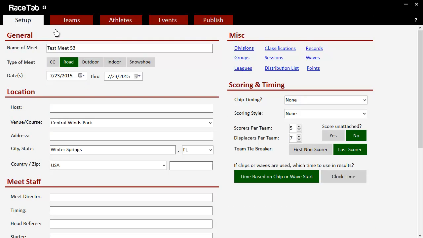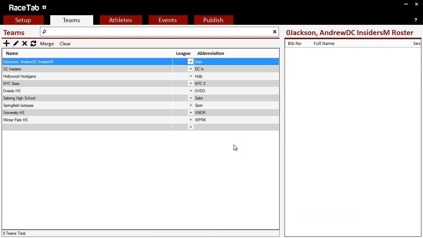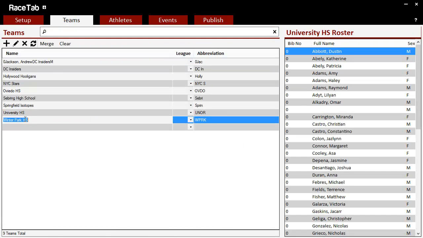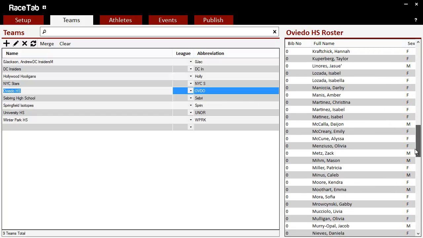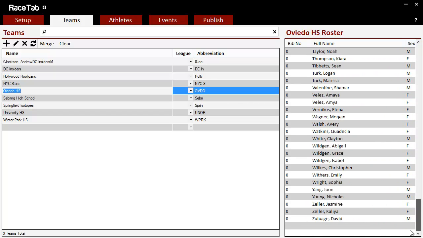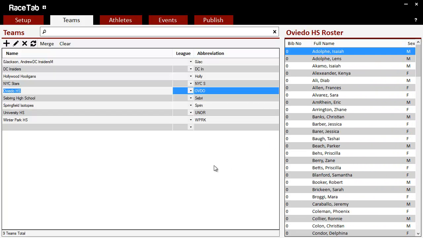And here we go. So now when we go to our Teams tab, we're going to see we have University, Winter Park, and Oviedo, with all these athletes that it pulled in. So it pulled in all those athletes on the roster. So now what you could do is assign them bib numbers, or whatever you need to do, and you'd be good to go for your cross-country meet.